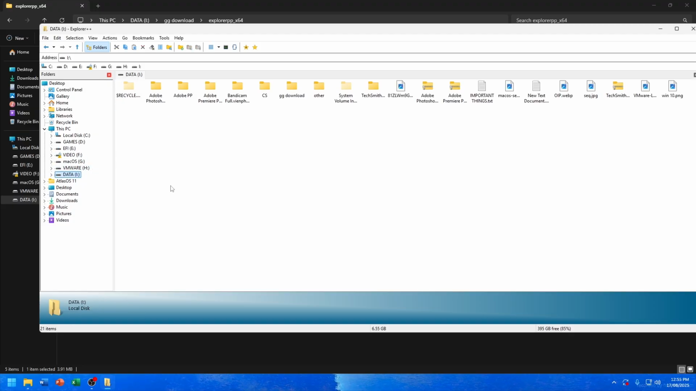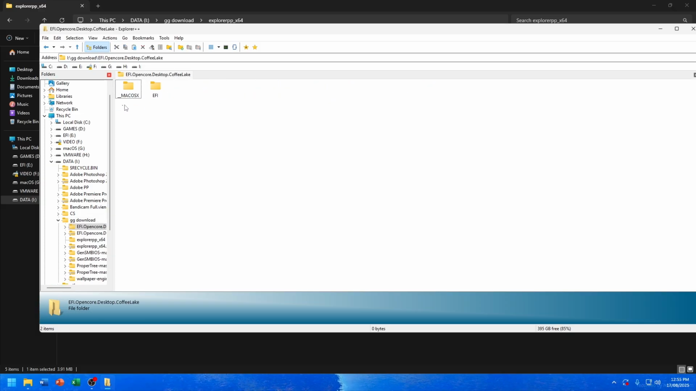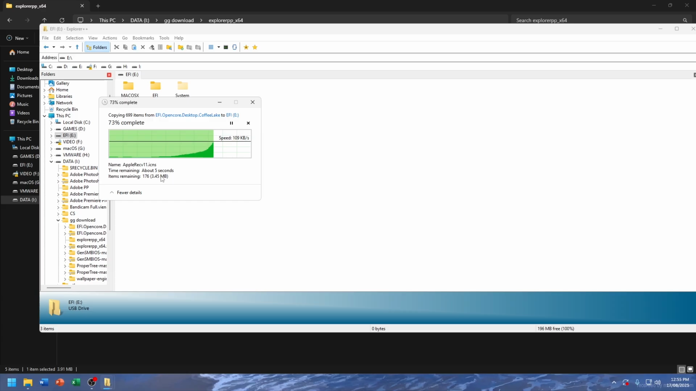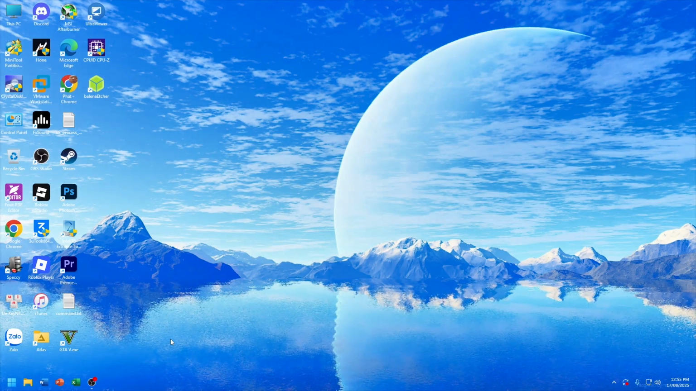Now go back to your EFI folder. My EFI folder is here. Now drag these two folders, right click and choose copy. And now paste into the EFI partition. Now close the window. Now let's begin the installation.